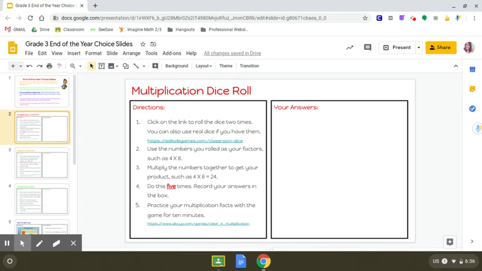On every slide, you'll see that there's a title that tells you a little bit about the activity. There's a set of directions with some links, and there's a space for your answers. In the directions, you might have a link at the top for something that you need for the activity. Also in the directions, at the bottom, is another link for some type of online game to practice this skill. For example, this is called multiplication dice roll. If you have real dice at home, you can use them. But if not, I linked online dice for you.